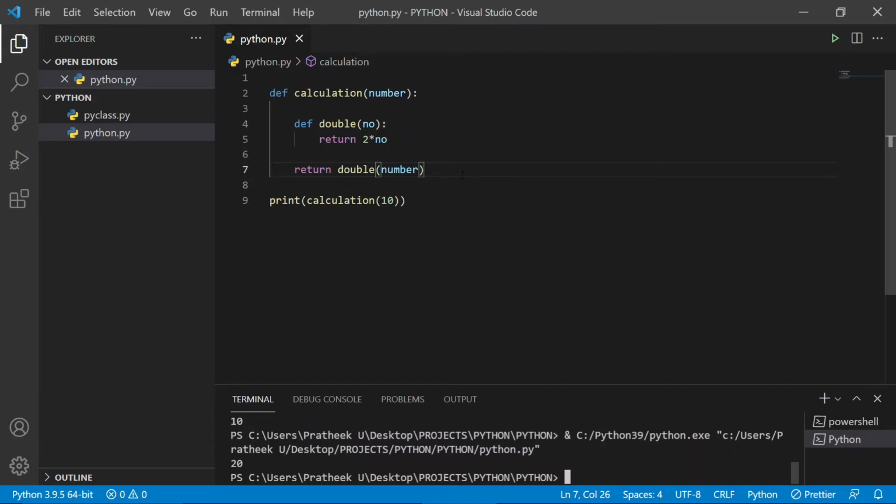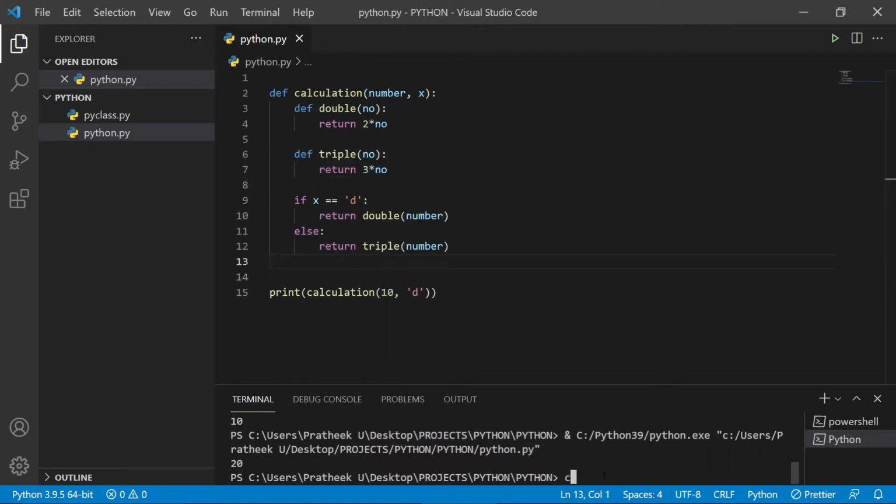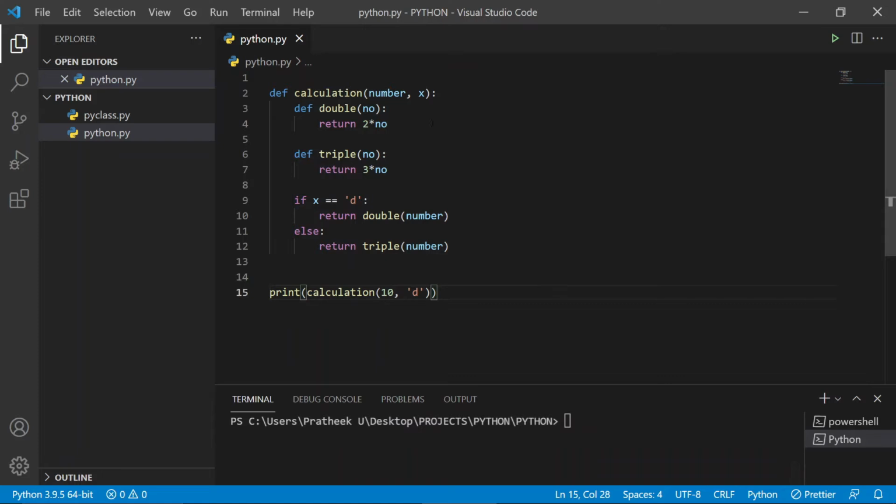Now one thing to note is that we can have multiple functions nested inside, but then you would have to use multiple return statements. To show you, let me go ahead and grab that piece of code and paste it. All right, so let me clear the screen and explain what exactly I have written here. Cool. So right now, instead of printing simple calculation 10, we are taking 10 and passing another parameter, which is d, and inside we have two nested functions, double and triple. Double doubles the value, triple triples the value.